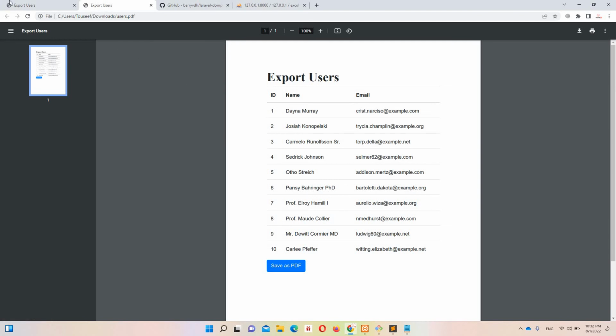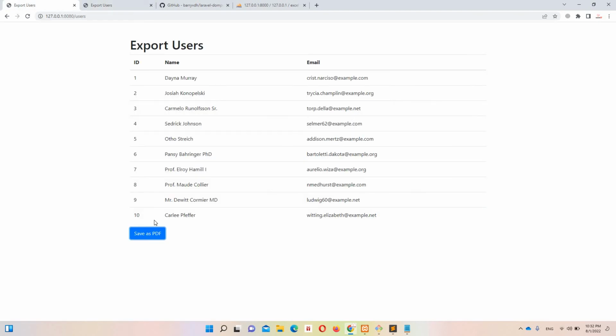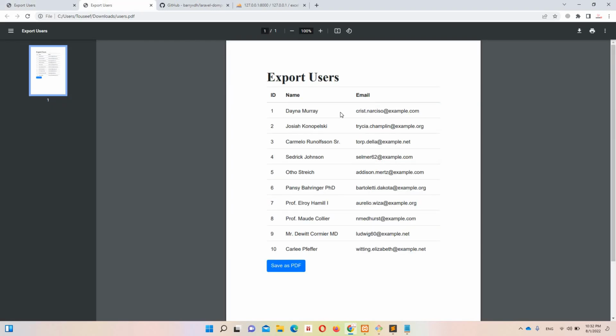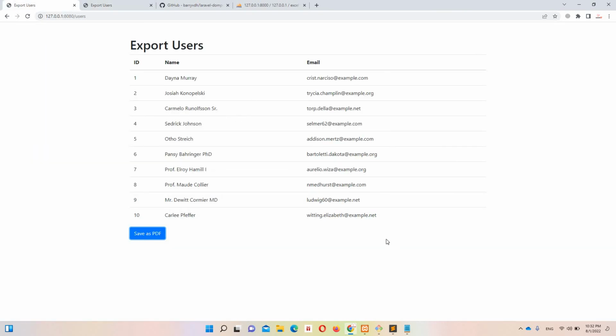Otherwise, what you need to do is download the file, check it, and see if anything is breaking. Then you apply the changes, and that's it. You need to do it again and again until you reach your desired output. So yeah guys, that's it.